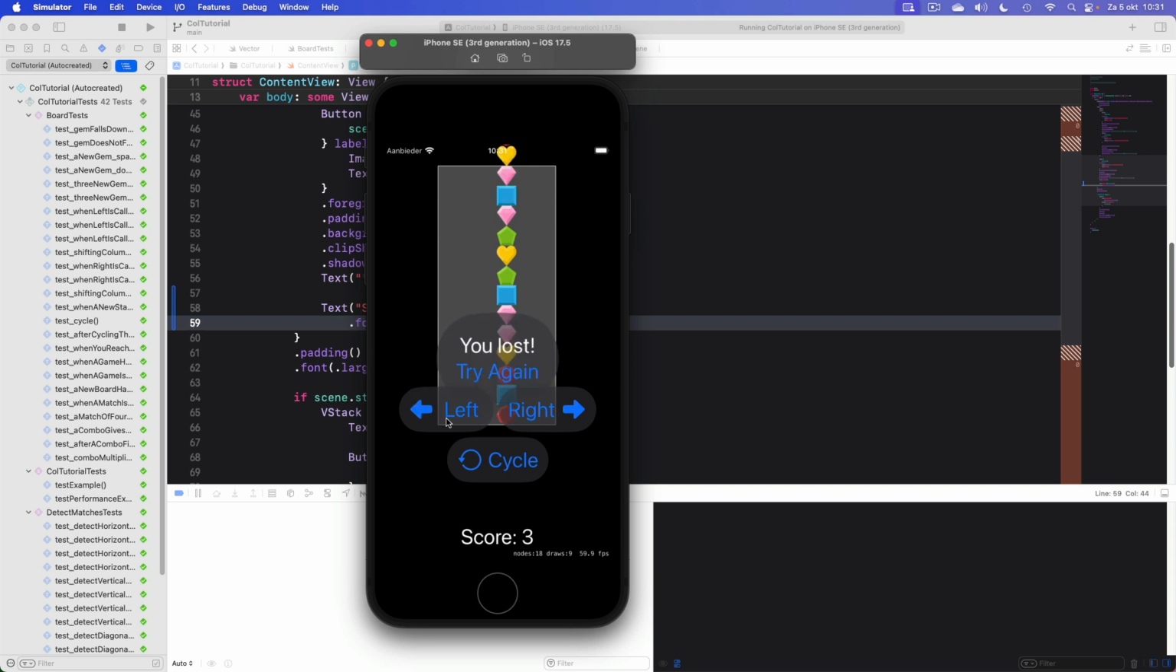Next time I want to start implementing gesture control. So you won't be pressing the buttons for left and right and for cycling, but you can swipe left, swipe right, and tap the screen to control the actual gems.